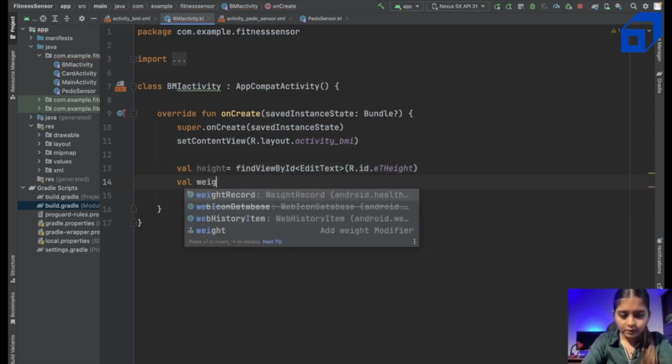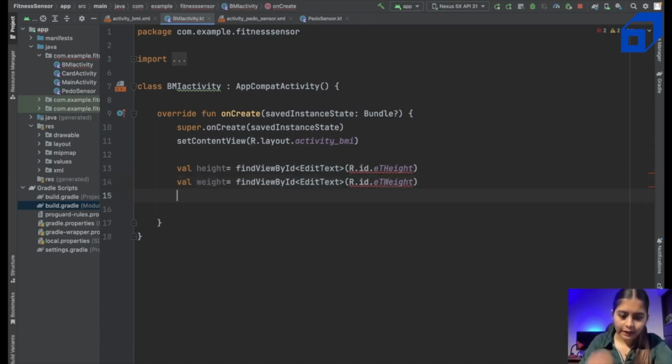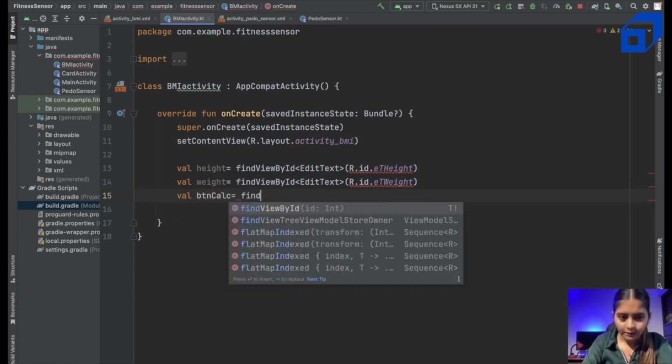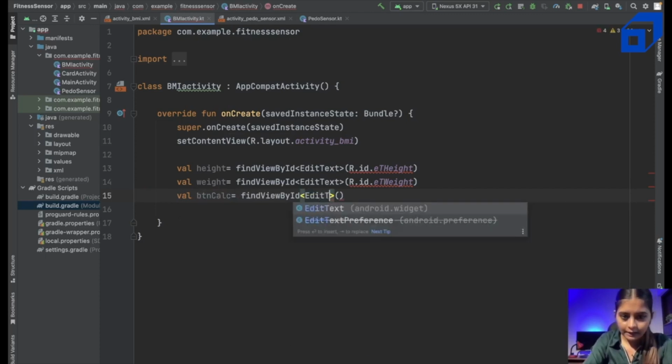Val weight is equal to findViewById edit text, R.id.weight. Awesome. And now I have height, weight. I want BTN calc. Nice, shortcut. findViewById, and here I will write edit text.